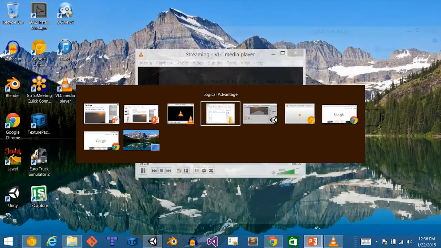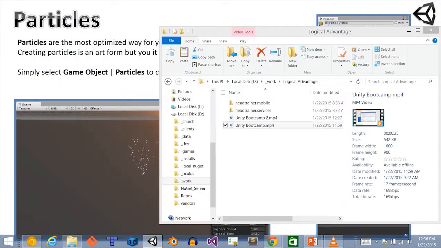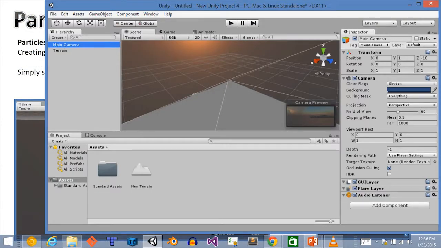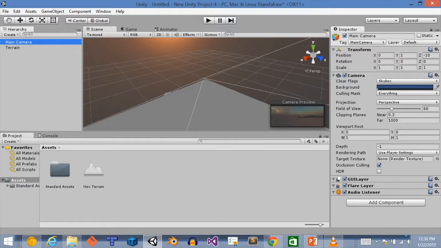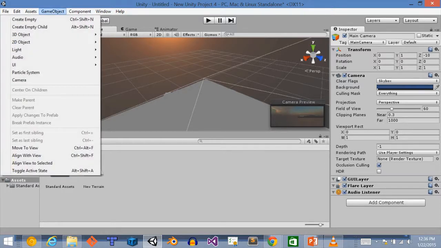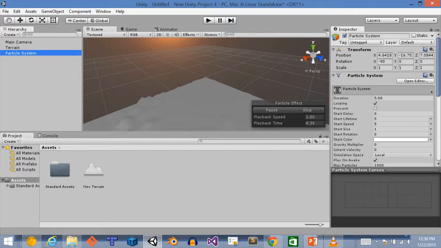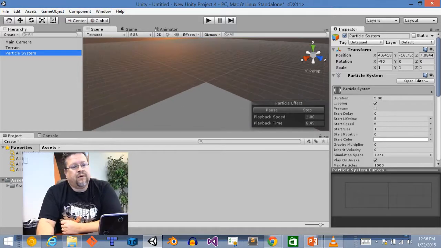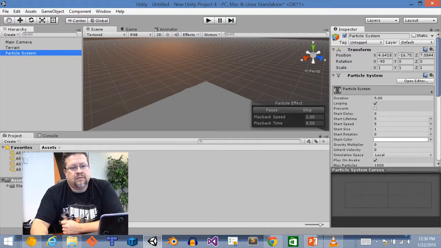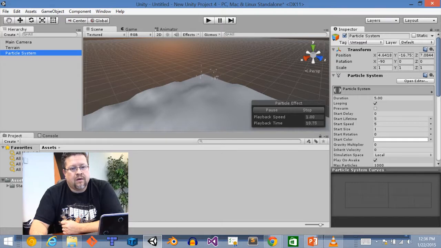We'll use the same scene here, and I'll just do particle system. So you go to game object, particle system. There we go. So here are the particles. Over here, as you can see, you've got all these options that talk about particles.